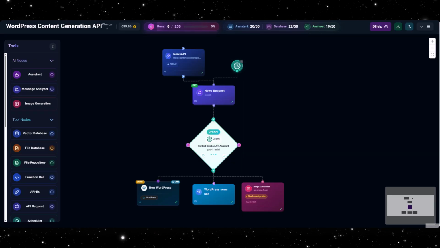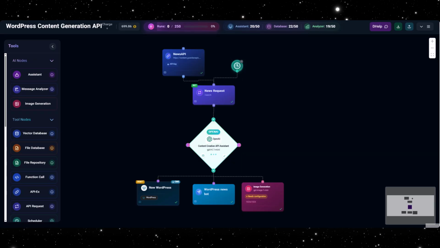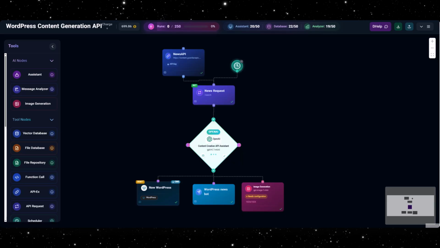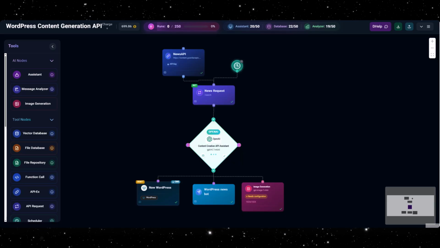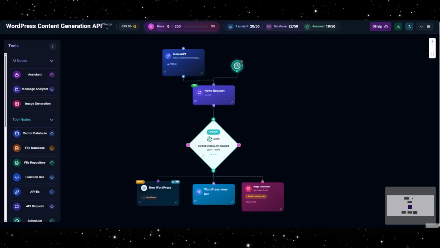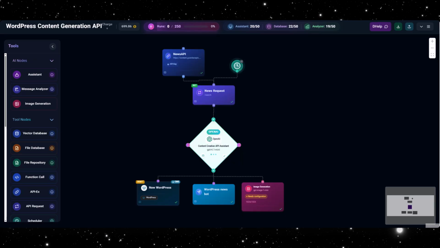In the end, this AI agent empowers you to build a dynamic, automated content machine that grows your online presence effortlessly. Jump in, tweak it to your needs, and see your WordPress site thrive. Delaverse makes it simple and fun.